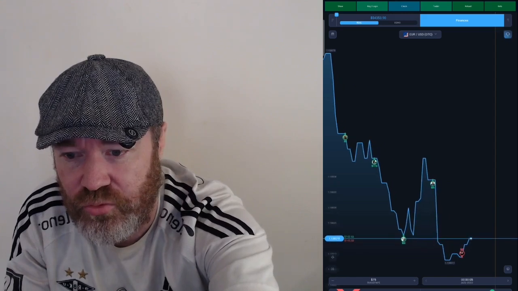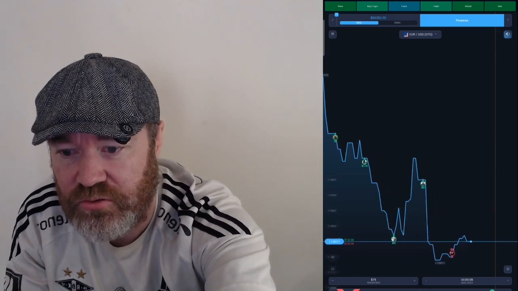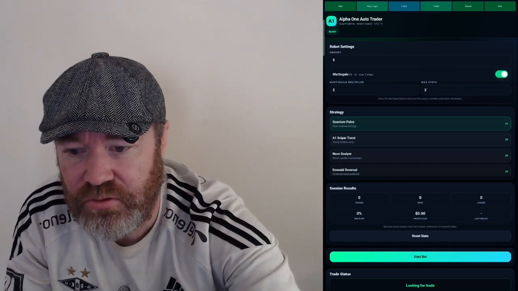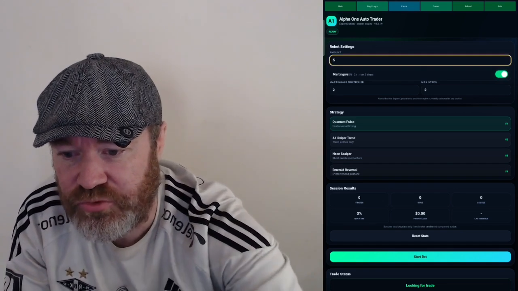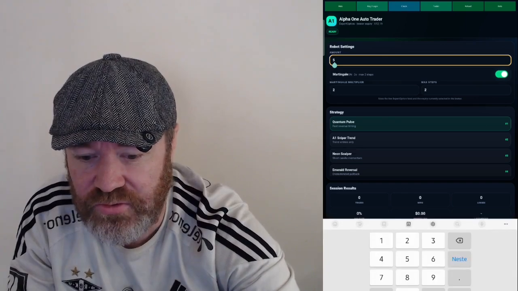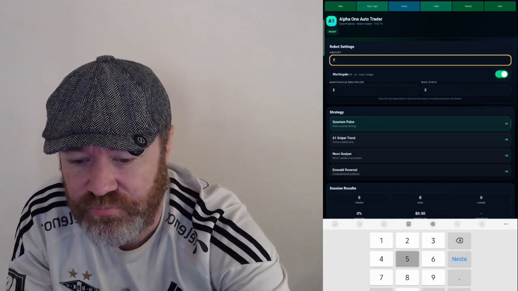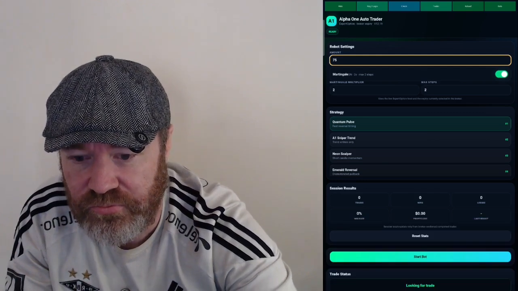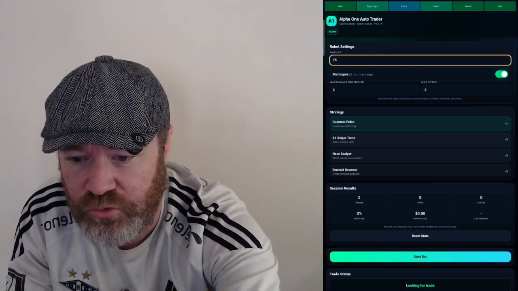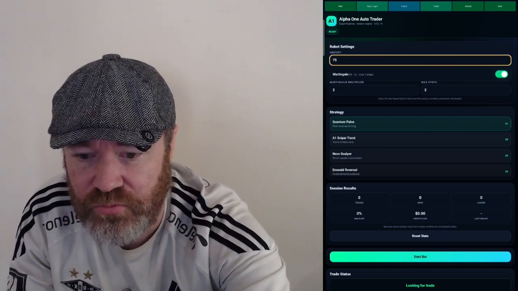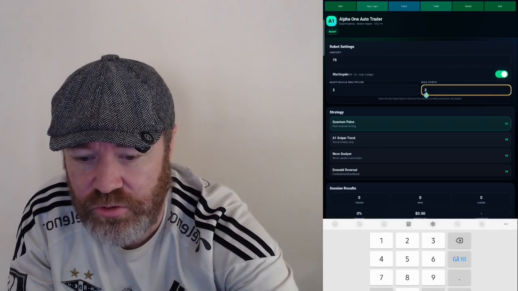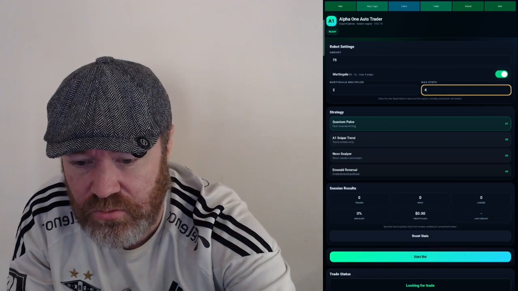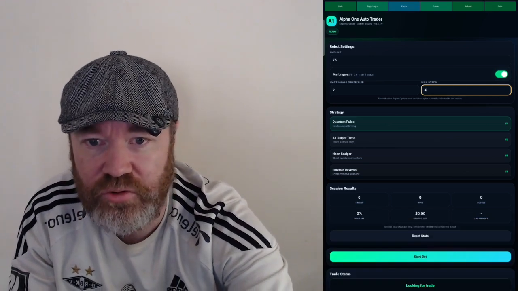So now we push show in the top left corner again. The amount we're going to trade, let's say, $75. So now we have $75. Multiplier, we have 2 steps. Let's put it to 4. I use 4 or 5 typically.